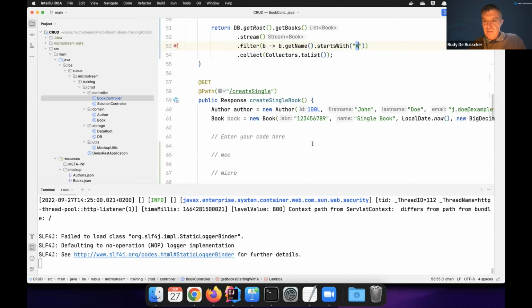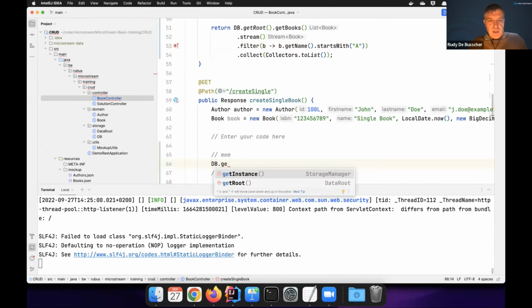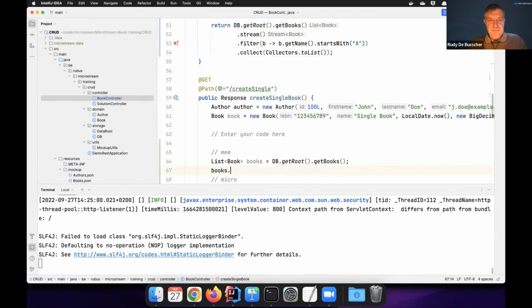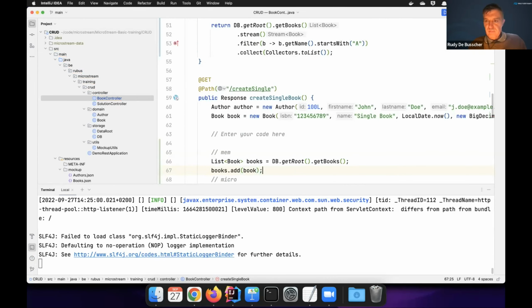Okay, Thomas is giving me the solution of this one, add it to the book list, I guess it is. So I'm going to, again, db get roots, get books, add it to the list. And save the books store.